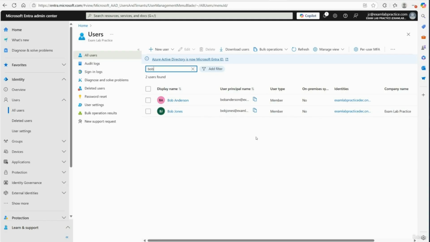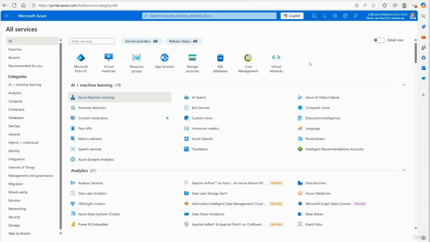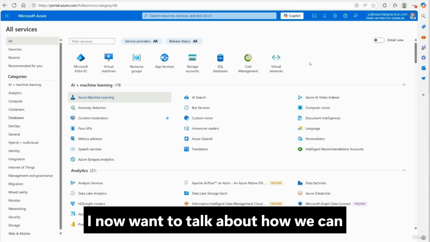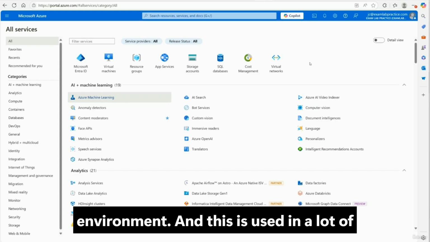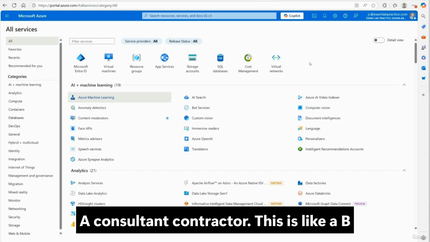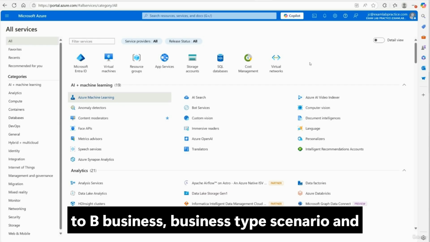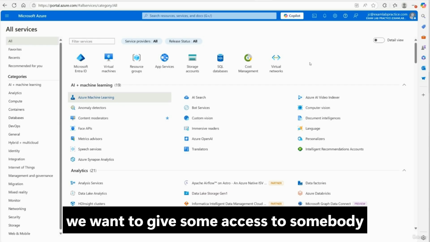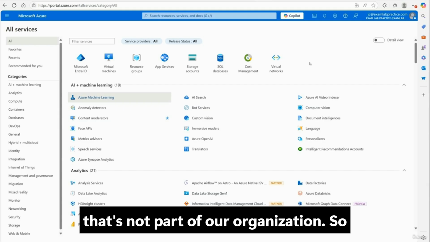All right. Well, hopefully that gives you an idea now of the common ways that we would create users in Microsoft Entra ID. I now want to talk about how we can invite guests or external users to our environment. Now, this is used in a lot of these scenarios where perhaps we've hired a consultant, contractor. This is like a B2B business type scenario, and we want to give some access to somebody that's not part of our organization. So let me talk about how we can do that.